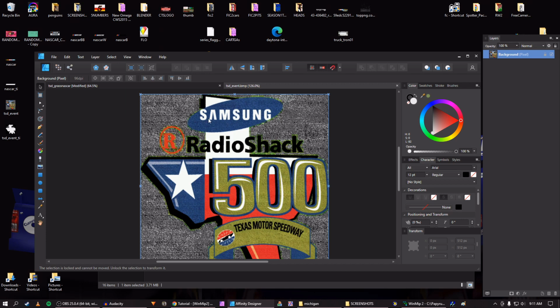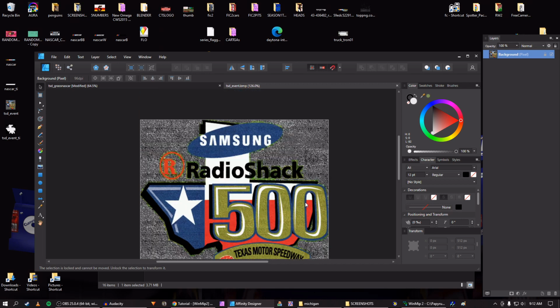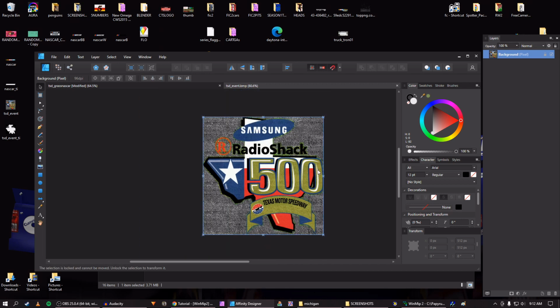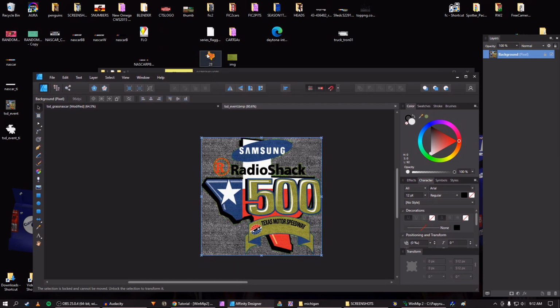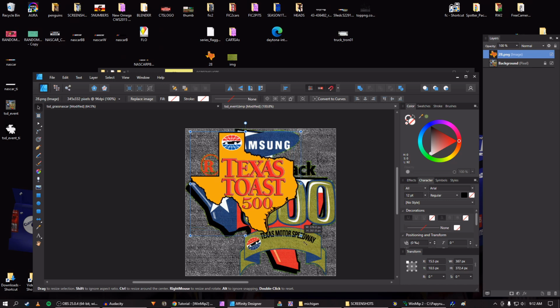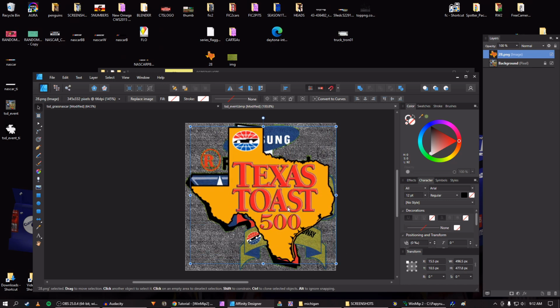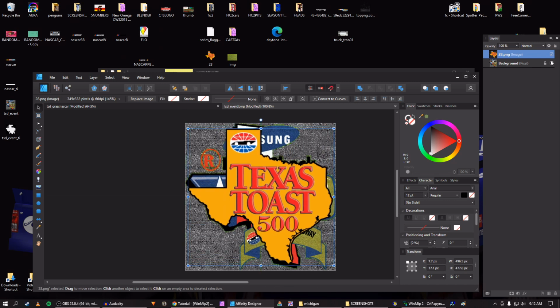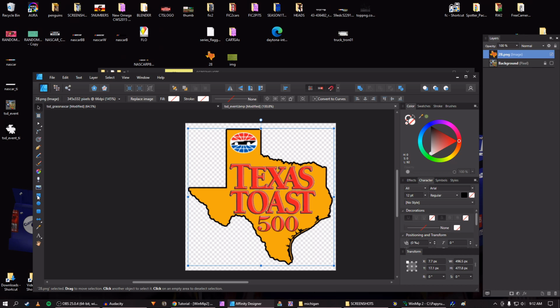This is actually a perfect example because there's blue on the edge, there's white, there's black, there's a lot going on. So they use that trick, and we're going to use it as well. We have Texas Toast. This is our Texas race logo. We'll knock that out.